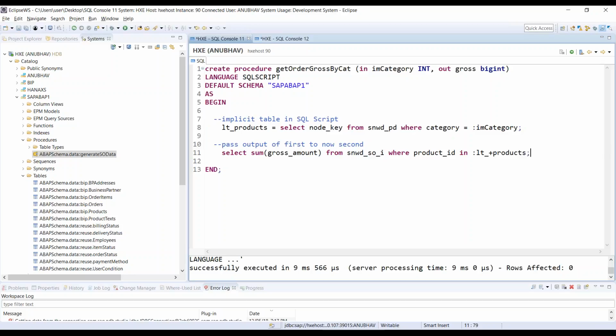Now you see, guys, whenever you are using a variable, you have to use the colon symbol. This is what I'm doing. I'm using the output of the first query as the input of the second query with an IN operator. Get me the total of all the item gross where product ID is in this first selection. Clear, everybody? This is our use case. We have created an example of an implicit table.